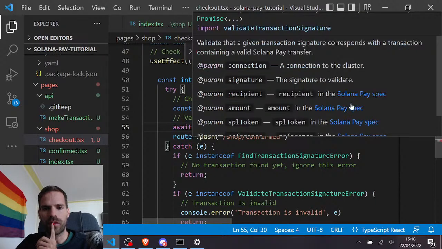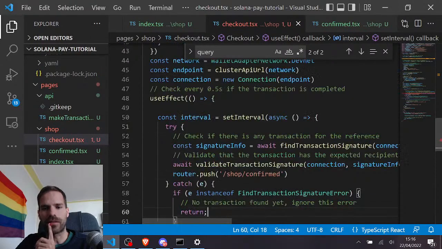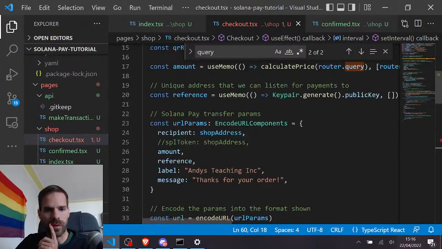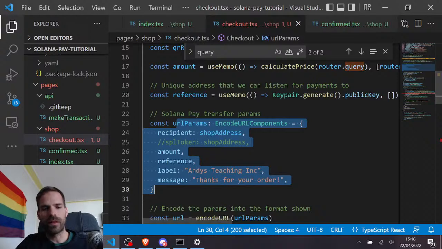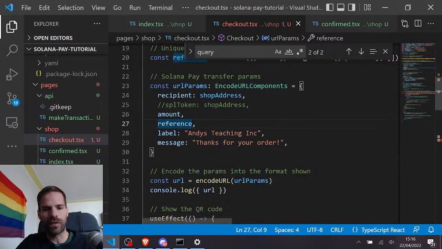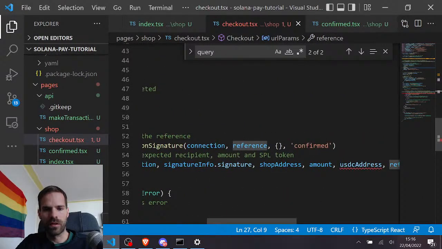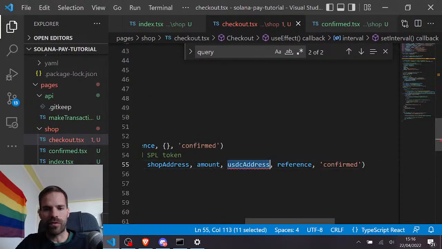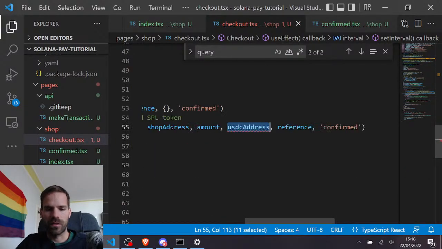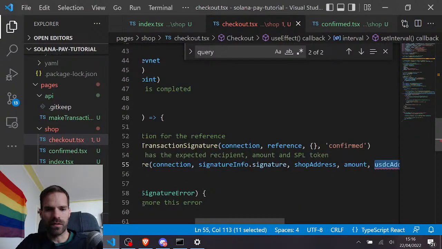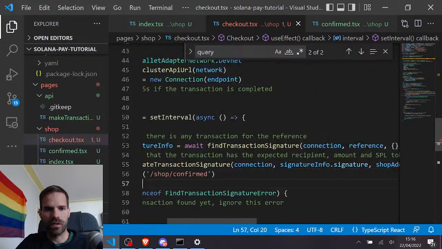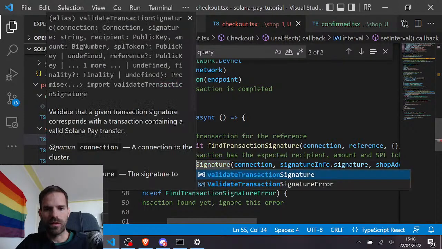A connection to a cluster, signature to validate. Okay, there, and then we just provide the same things that we provided up there. So where we provided this, the recipient, the amount, the reference, there we provide the same things here, the recipient, the amount, and the reference. Let's see, does that need to be in a specific order?